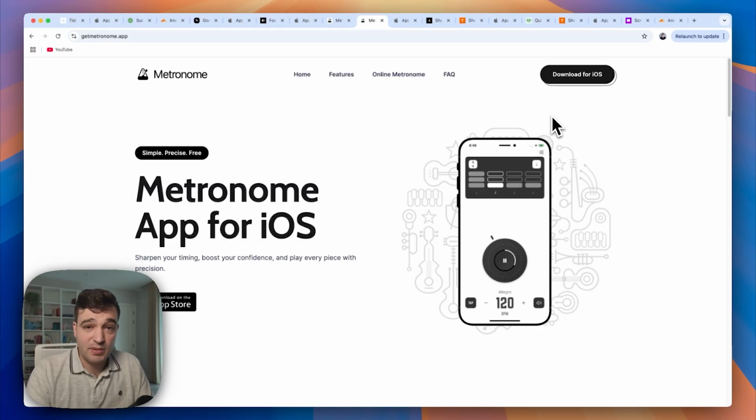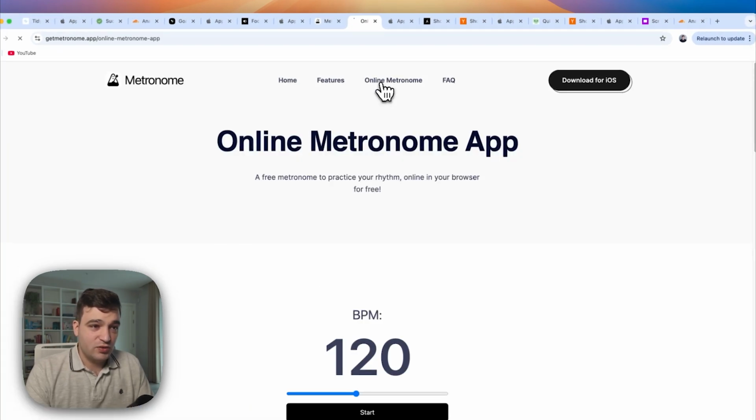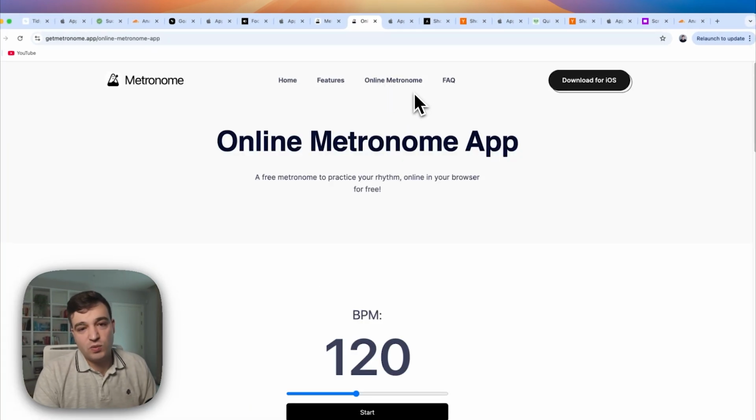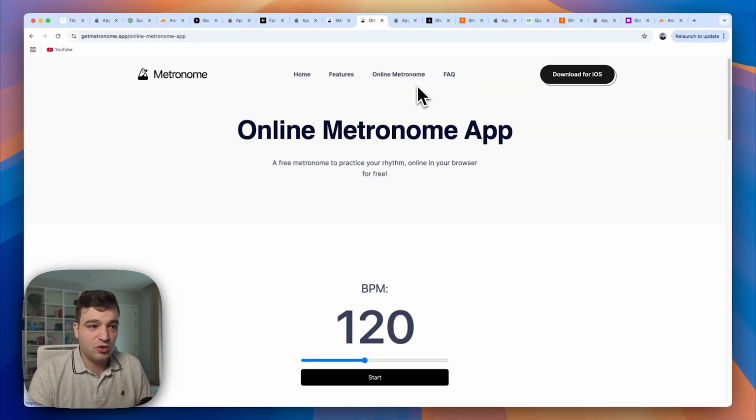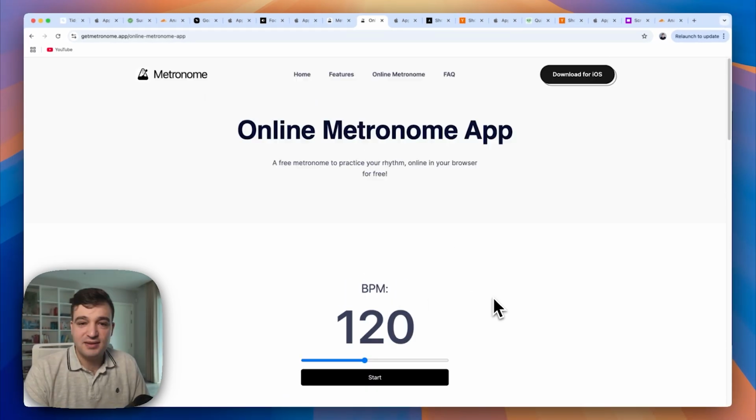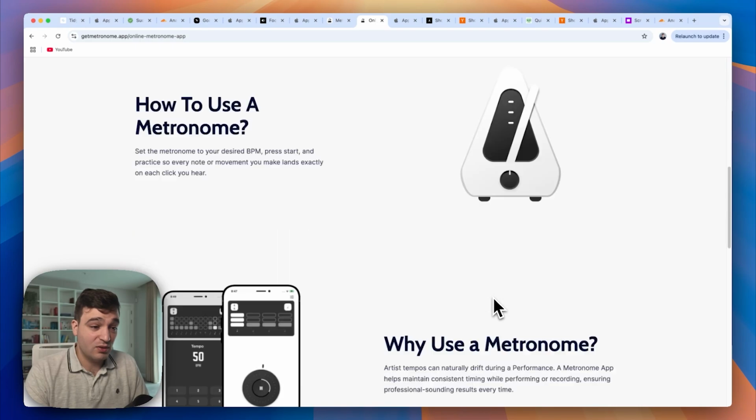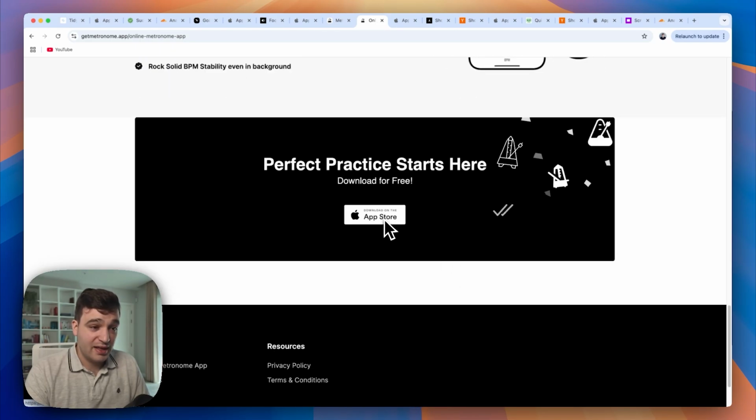I built this app in about 2 or 3 weeks once again, and for the marketing, apart from the landing page, as I showed you before, I tried to do this online metronome so that when people look up online metronome on Google, they will end up here, hopefully. Then if they want a better metronome, they can download the application, and this will gain me more downloads, hopefully.